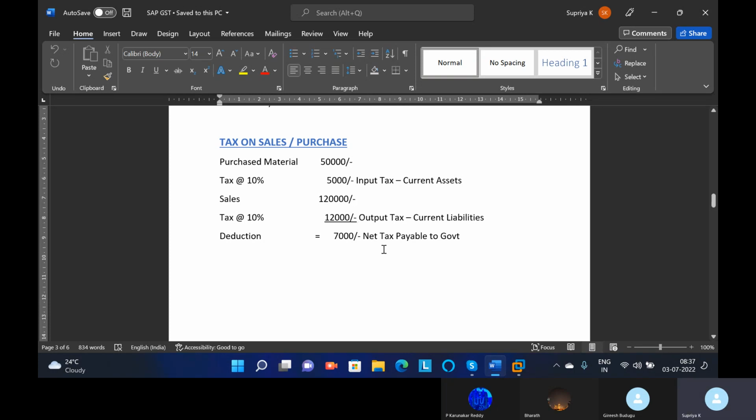I have said that we can claim the input tax. The business has to file the GST return every month. How will they file the return? Whatever input tax they paid, 5,000, they will deduct from the output tax. So 12,000 minus 5,000 is 7,000. It is the net tax payable to the government. I said that we have to pay output tax to the government.